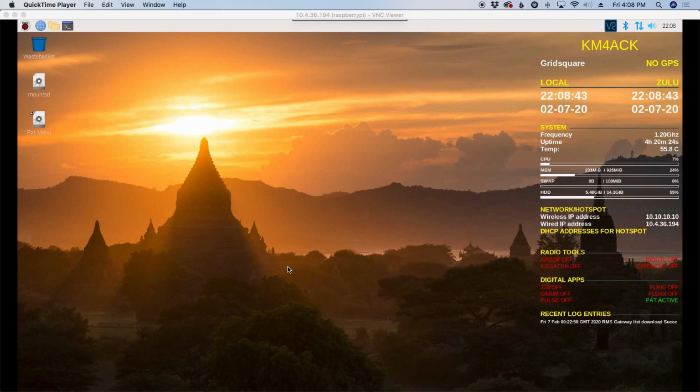So this will apply if you have used the auto hotspot video to install auto hotspot, and I'll leave a link to that right up in the corner above. And it will also apply for those that have built their Raspberry Pi using the Build-A-Pi script.